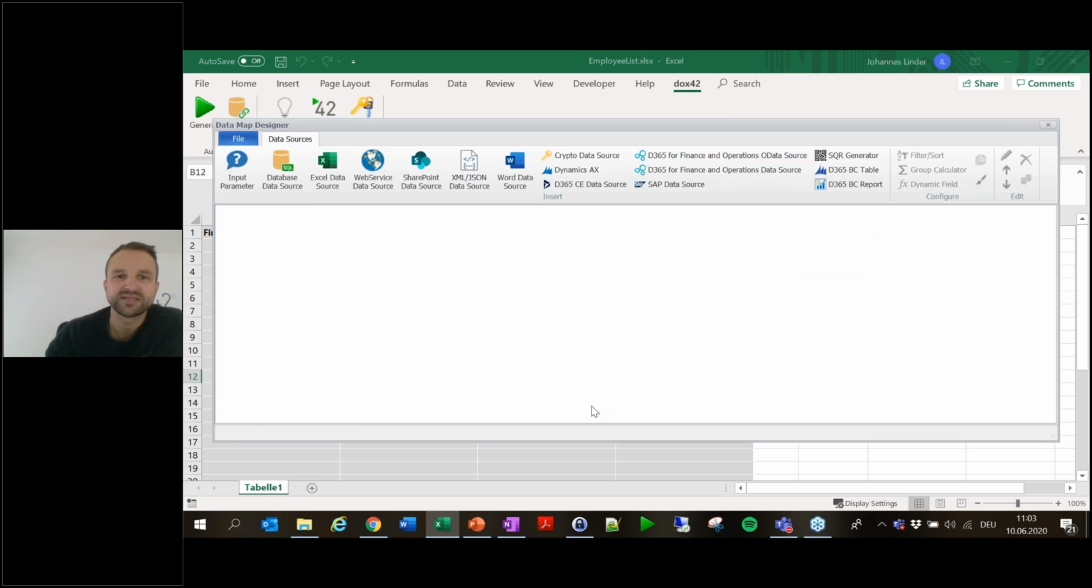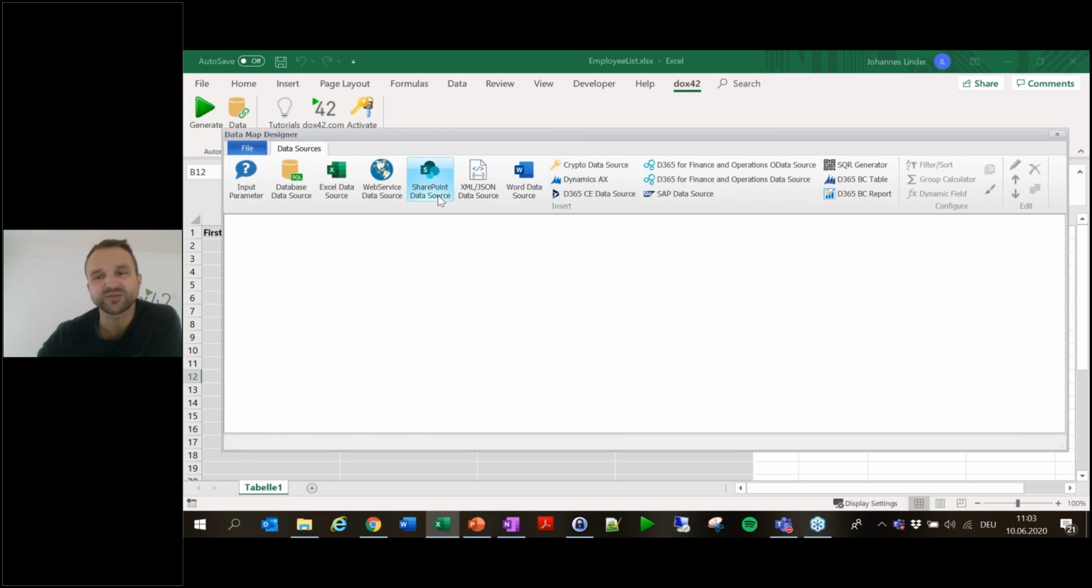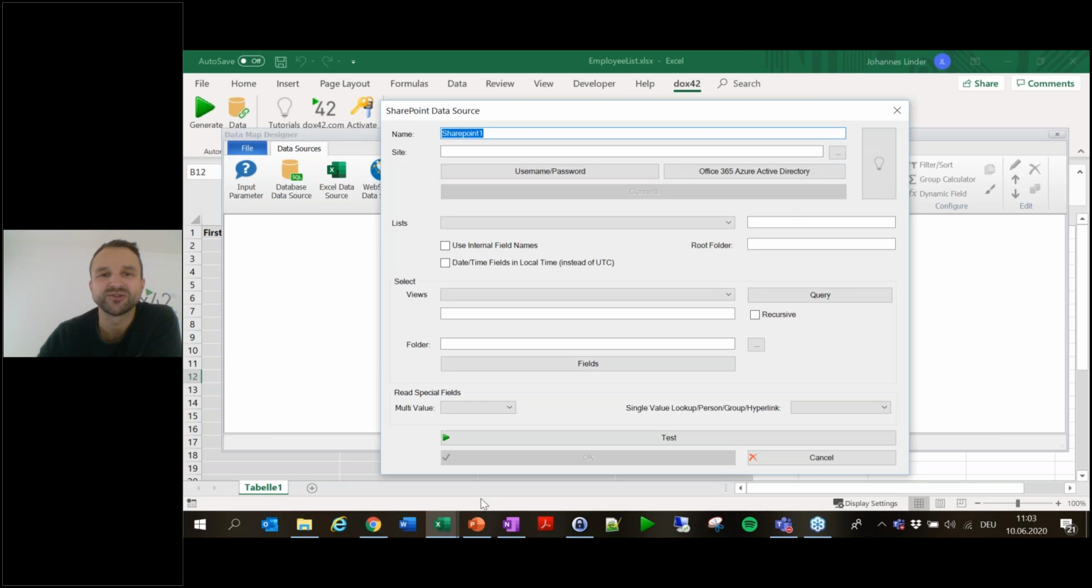And first of all, let's connect to the data that we already have in SharePoint. Of course, what I'm doing today with the data from SharePoint, you can do with any of the data sources we provide. So if you want to integrate SAP into Excel, CE data, Dynamics CE data, finance and operations, AX, SQL, whatever there is to be inserted into Excel, feel free to do so. Today we're going to do it with SharePoint, and I'm going to include the employee list.